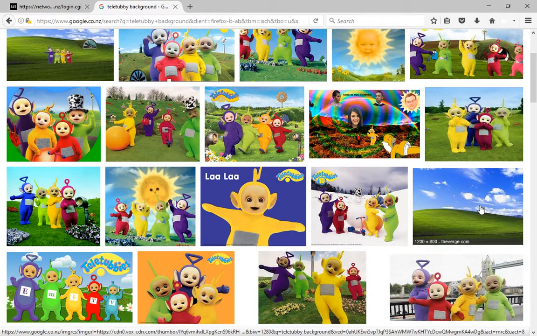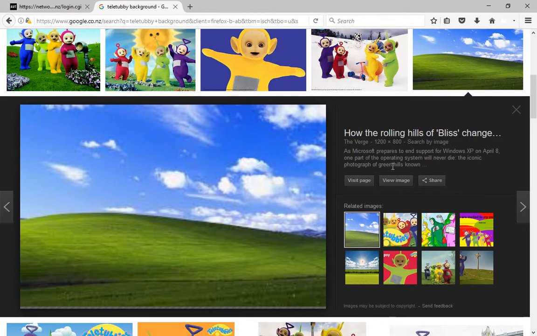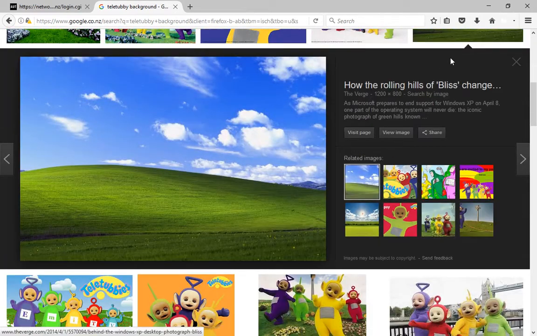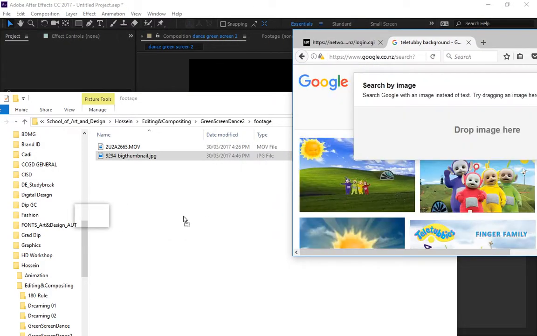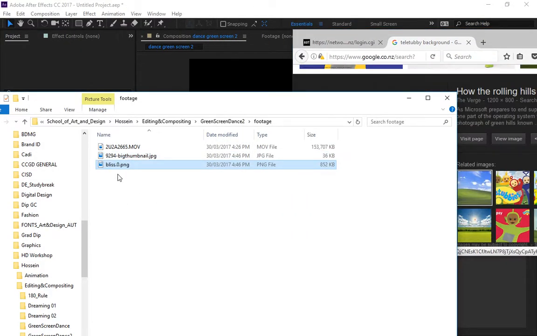Make him dance next to them. But they're not moving. Then it will be dull. Isn't that just like Windows XP background? Yeah, they're dancing in Windows XP background.